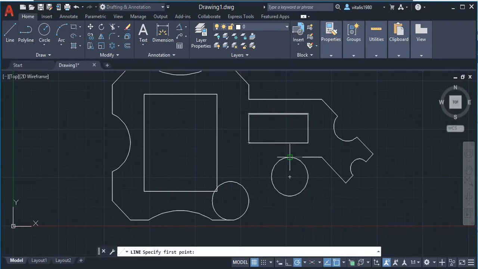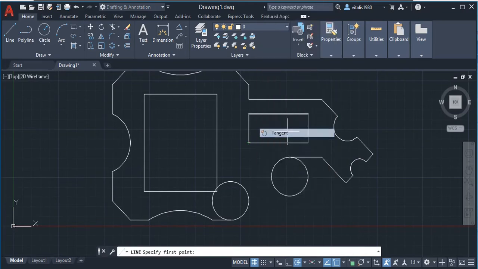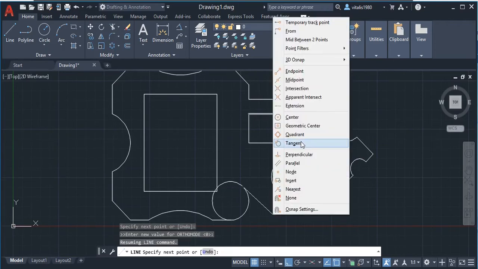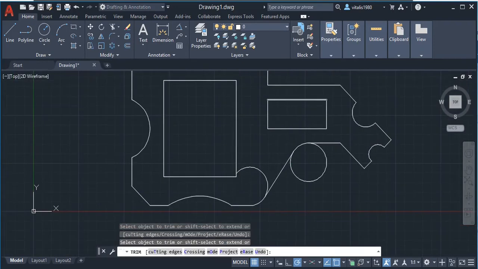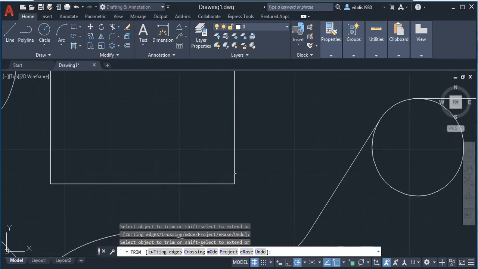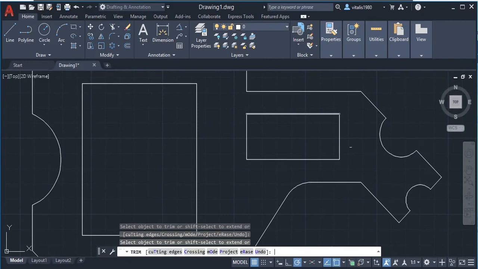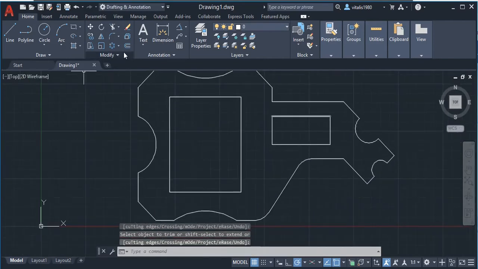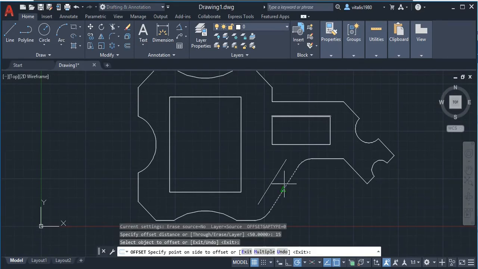So right click, hold down Shift key and right click and go to tangent. Click here, you can see this line is tangential to this circle. Hold down Shift key again, right click, go to tangent again, and then press enter to terminate. So okay, all right, okay, that's perfect. So what I need to do now is to offset by 15. 15, offset this line inwards, and then extend it to touch here.